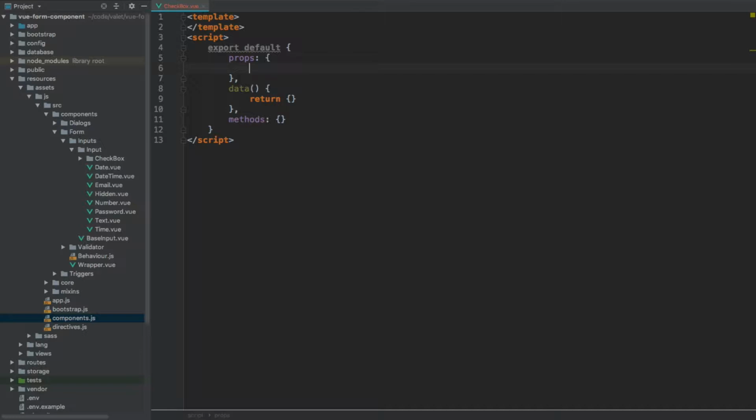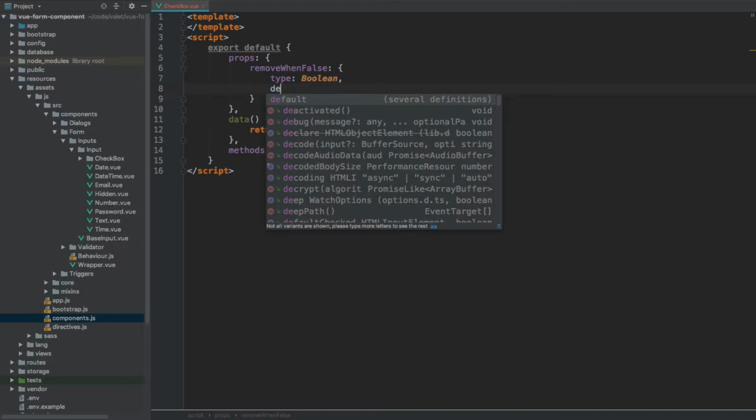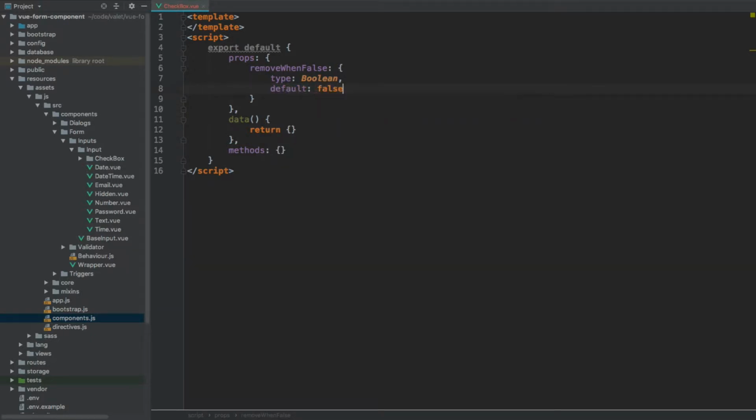Okay, so under properties, what we're going to start with is a property which will determine whether on unchecked we should remove the given input from the collection of fields. So the name of this property will be remove when false. And it will be of the type boolean. And by default, we will set it to false. So by default, it will not be removed from the collection that we're going to be sending with the request.